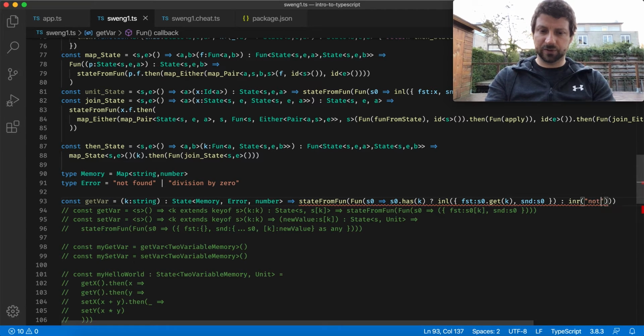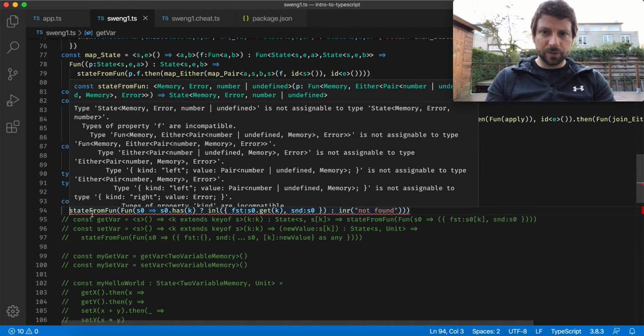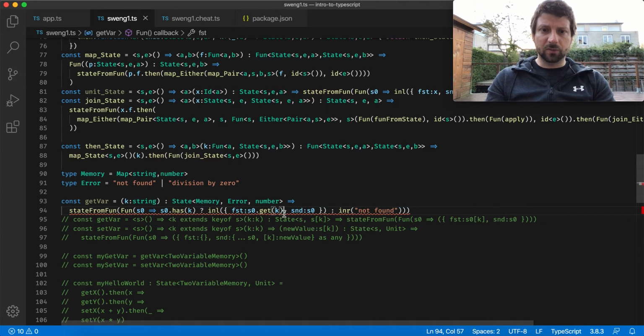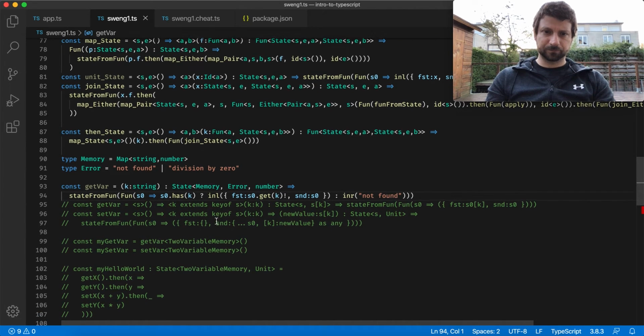No, oops, not found. Now I get the feeling that it's not happy, probably because something is not typing as it should be typing. Oh, well, we have to really promise, yeah, with an exclamation mark that the value is there. I don't know why has and get have not been built. I don't think it's even possible actually with TypeScript. Okay, now it's happy. Cool.